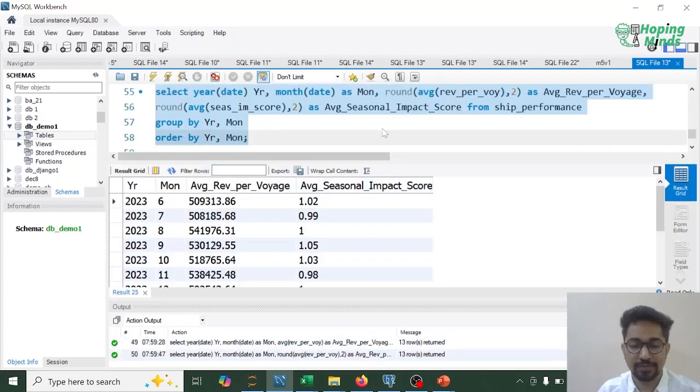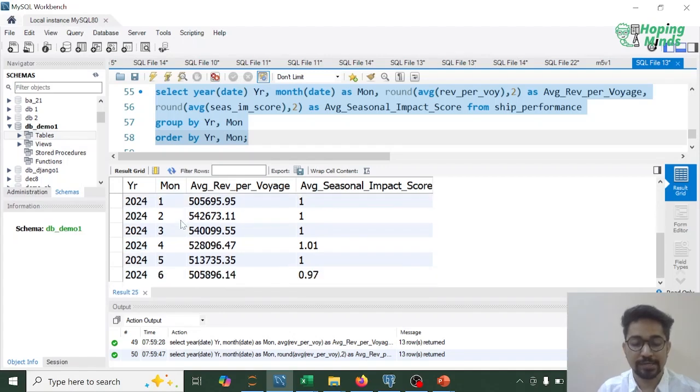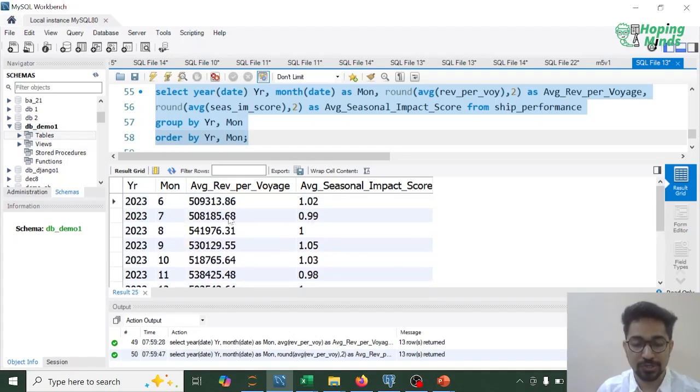So guys, this is what we have. See, average seasonal impact score. This is what we have for 2023. It is starting from the 6th month, 7th, 8th, 9th, 10th, 11th, and 12th. And for 2024, again we have data ranging from the months 1 to 6. So average revenue per voyage for each month is nearly the same for the 6th and 7th month, but for the eighth month it went up all the way to 5 lakh, let's say 41,000.